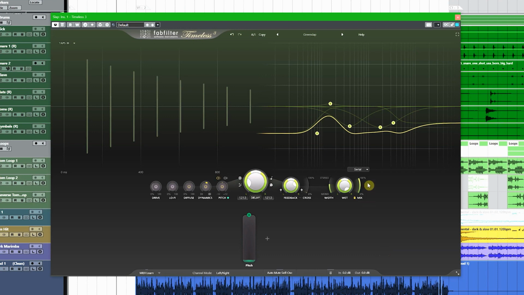Now, for me, I usually use my time-based effects on a send, and so I generally keep it at fully wet. But if you have that as an insert on a channel, then that's where you would adjust the balance between the two.